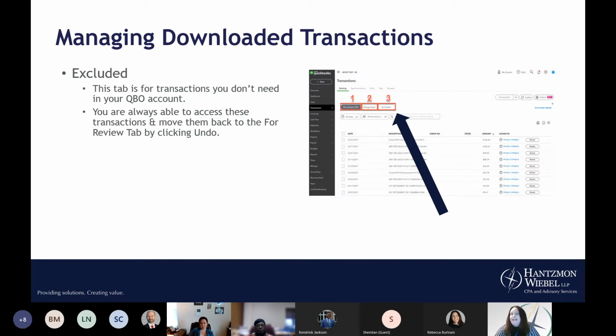On this tab, they stay here until you do something with them. You can delete them from this screen, but I don't recommend doing that. Just let them stay here because you may realize that you do need them and you need to bring them back. So you can come back to this Excluded tab. You're always going to have access to these transactions, and you can move them back to the For Review tab if you realize that you do actually need them and you do need to put them into QuickBooks.